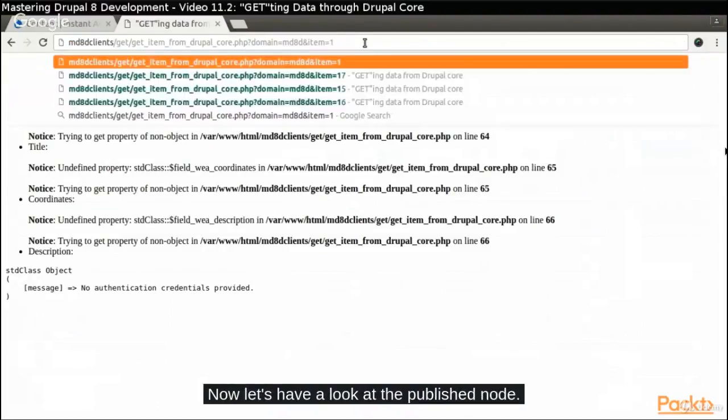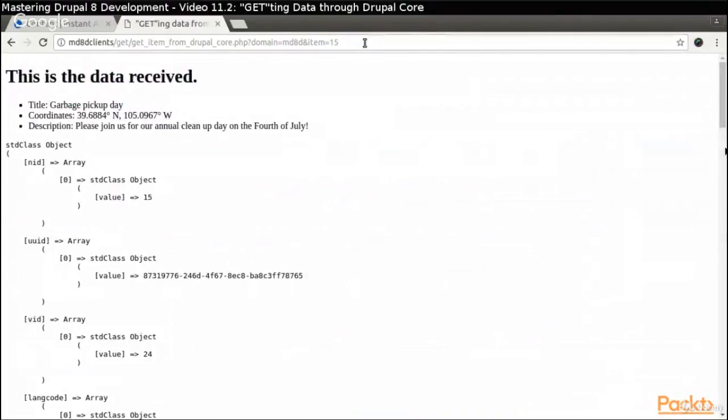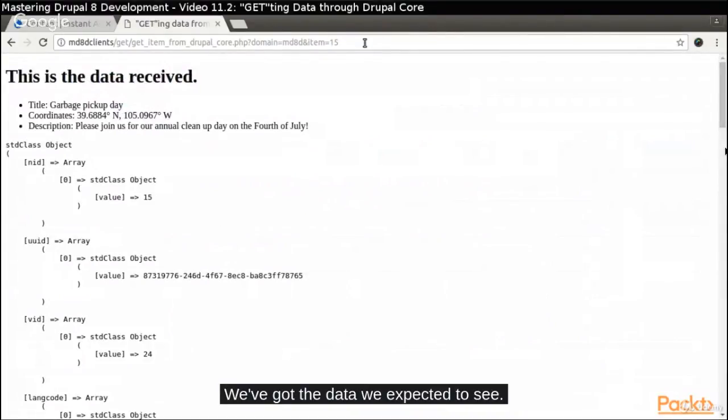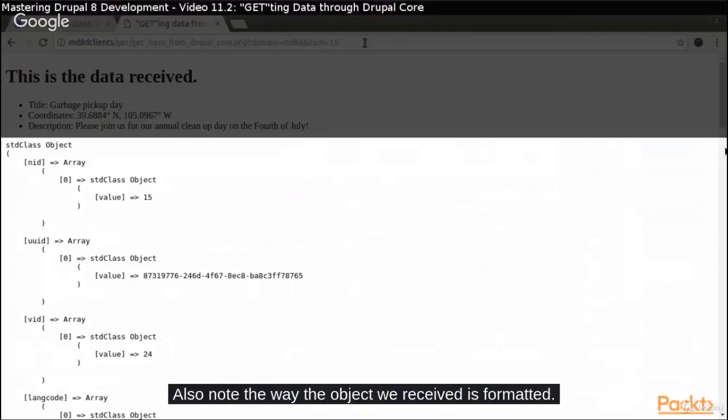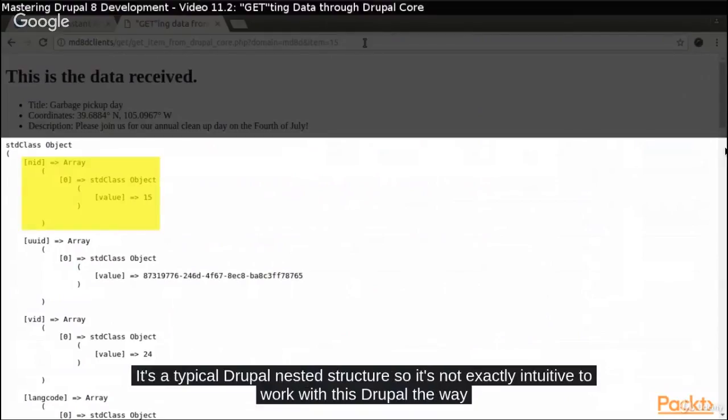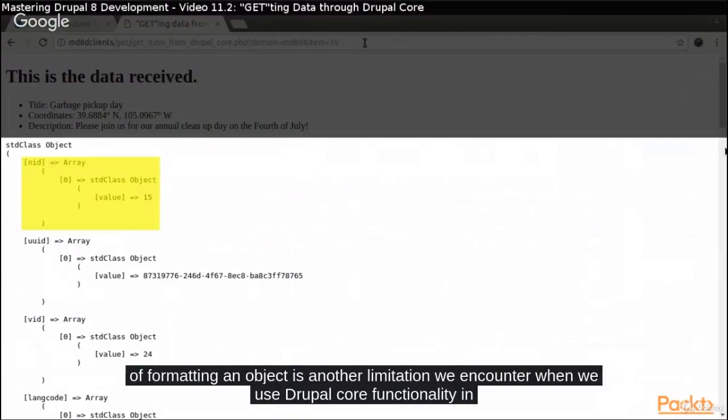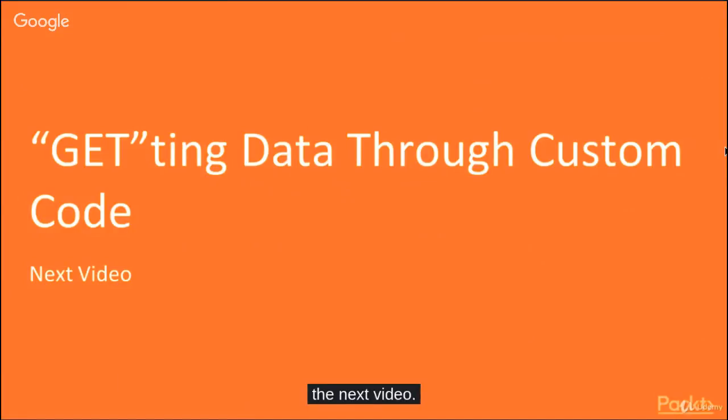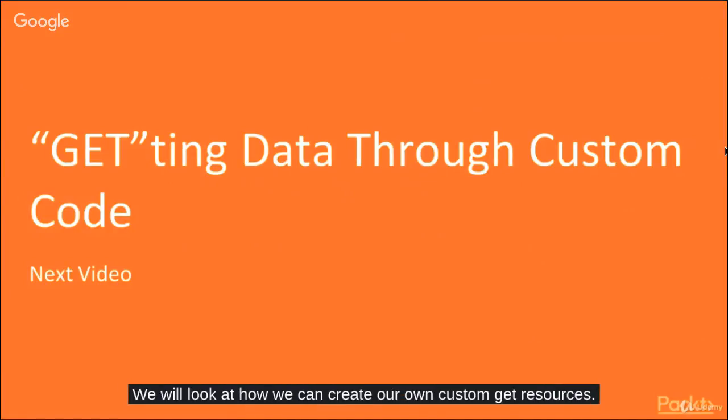Now let's have a look at the published node. Hooray! We've got the data we expected to see. Also, note the way the object we received is formatted. It's a typical Drupal nested structure, so it's not exactly intuitive to work with. This Drupal-y way of formatting an object is another limitation we encounter when we use Drupal core functionality. In the next video, we will look at how we can create our own custom get resources.